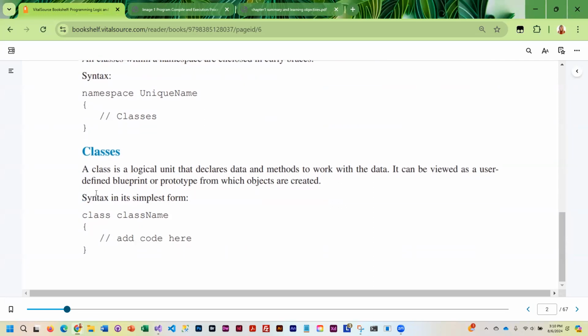Inside a namespace, we have a class, and a class is just a logical unit that is going to declare data, the name of the data and the data types that you're going to store. And then methods are just little routines that work with the data. So it's kind of like a blueprint or a prototype that you create objects from. The objects would include all of the data, and they would have access to those routines that manipulate the data. The syntax is you have class, then a class name, and then you would add your code.